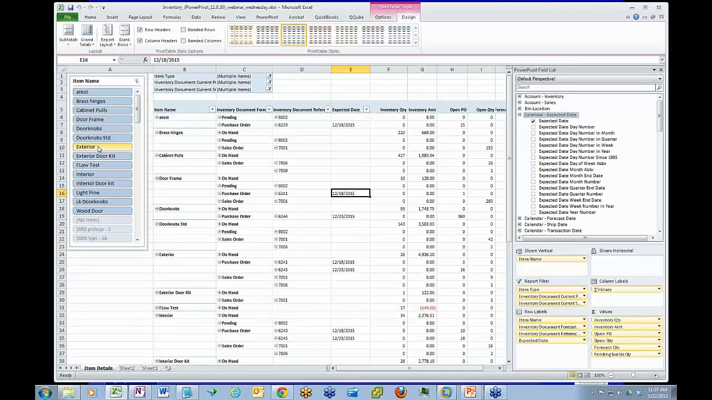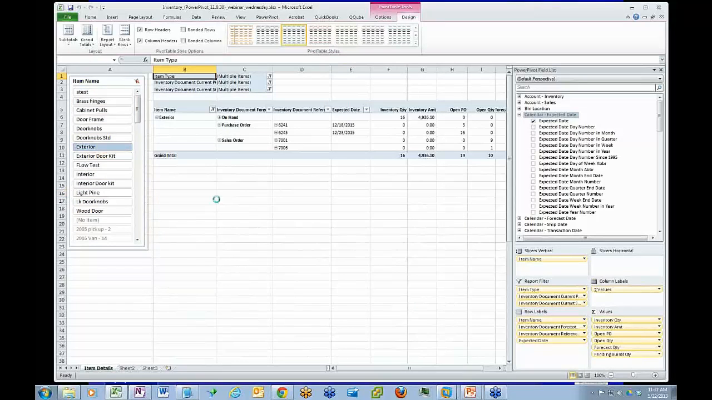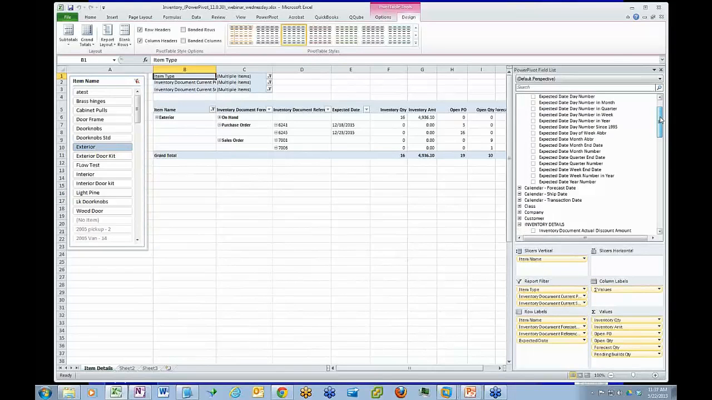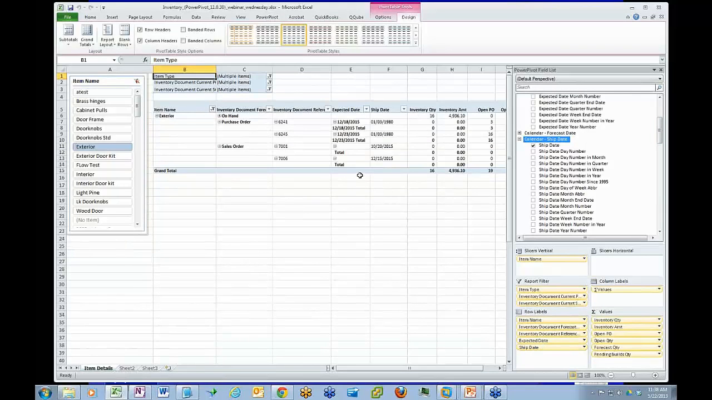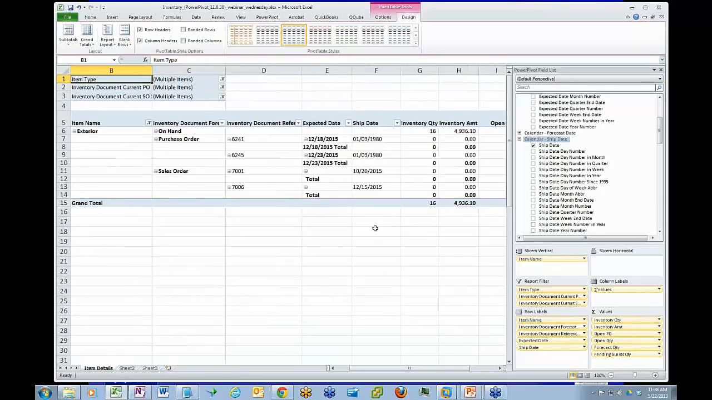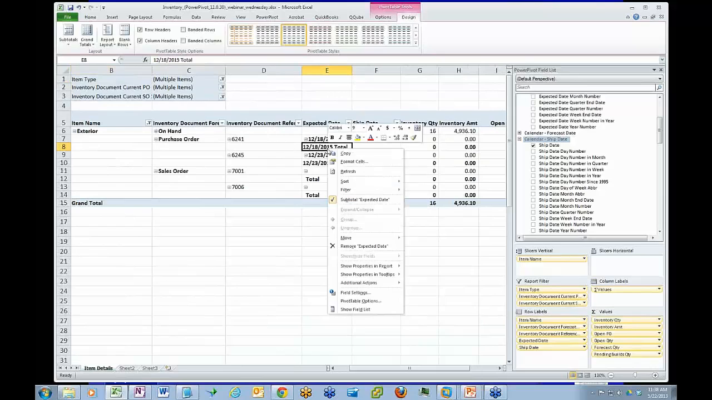So let's go back to exterior on the slicer. Now, we also want the ship date for a sales order, right? That's the other one. You want to forecast and you want to see when something is due. You need a bucket for it, right? So we're going to go to the ship date, and we're going to drag the ship date below the expected date. And again, it wants the subtotal. Let's right-click here and take off the subtotal.